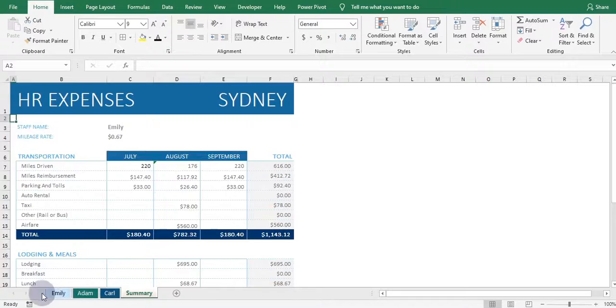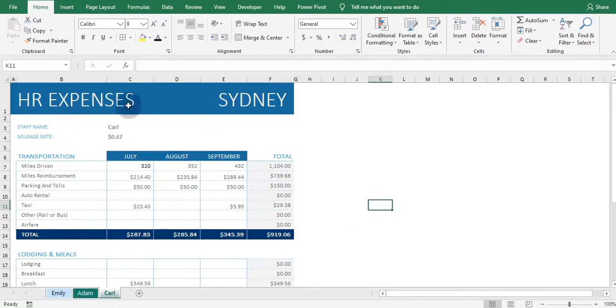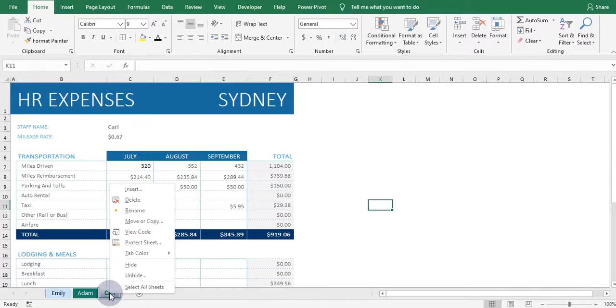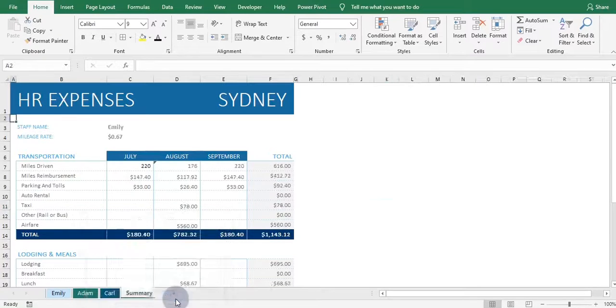So for example, I'm sending it to Emily, Adam or Carl. I don't want them to harm my summary sheet, or maybe for other reasons you want to hide your sheet. How we can do that is simply right click onto this and then hide, and the sheet is hidden. But then how can I unhide it? I just simply right click onto this and then go to unhide. Here I will get the list of all the hidden sheets. As I have hidden only one, I will click onto this and then okay. And here my sheet is back.